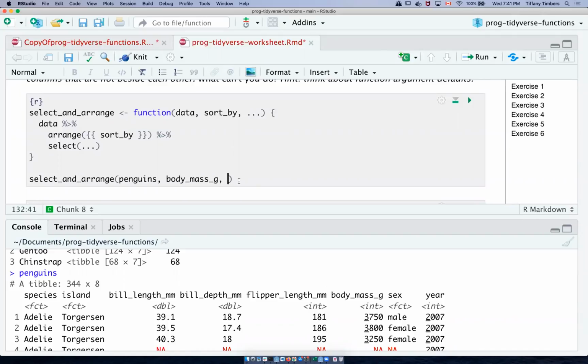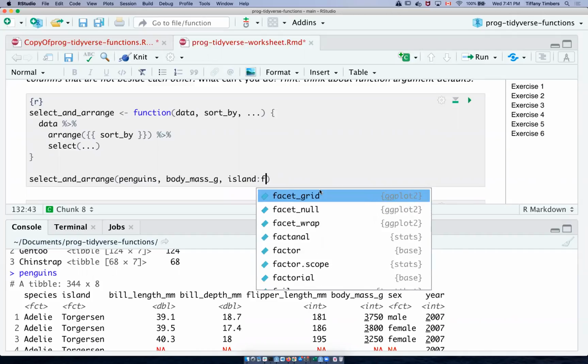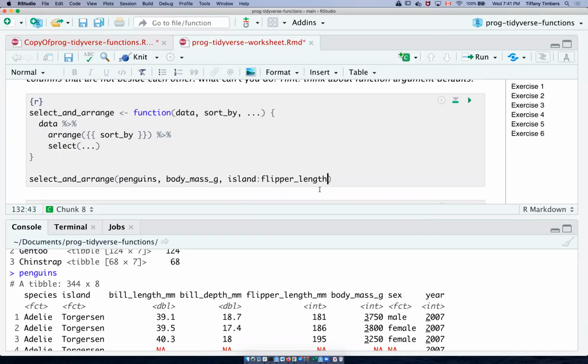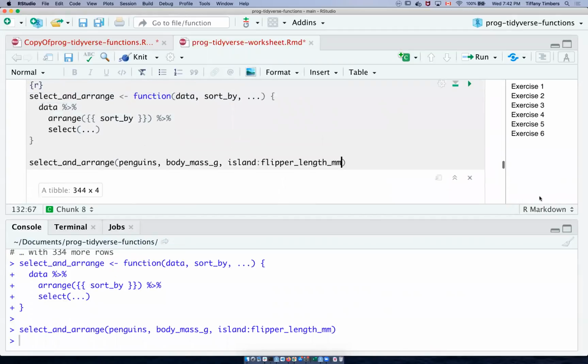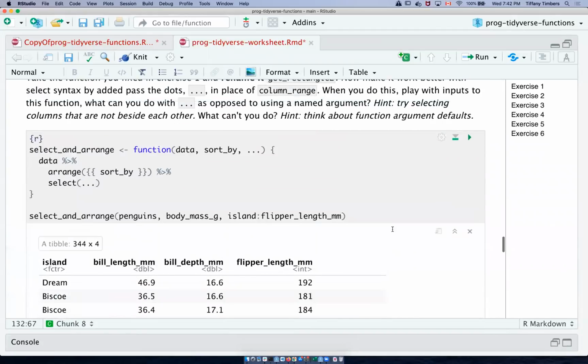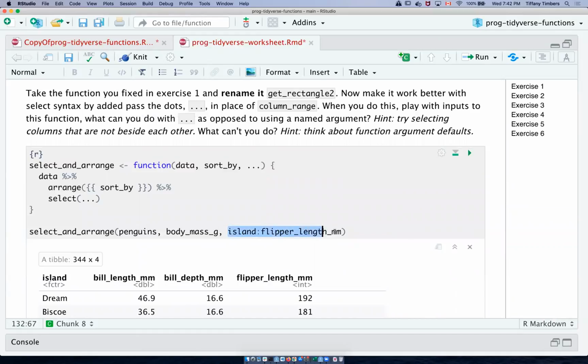And we are going to select, let's select island to flipper length in millimeters. And this works, and it's pretty neat that whatever we put in here will get filled in for this dot dot dot, and it will get dropped into your function wherever that dot dot dot notation calls. And in R, the nomenclature for this is called pass the dots. And it can be really useful.